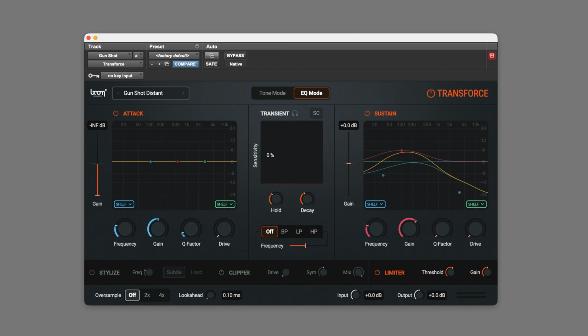So that's an overview of how Transforce from Boom Library can be used to tailor and shape sound effects for audio post. The best way to really find out what Transforce can do is to try it out for yourself.